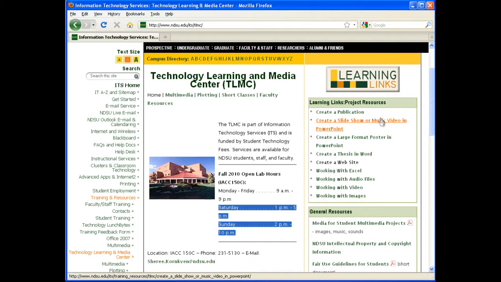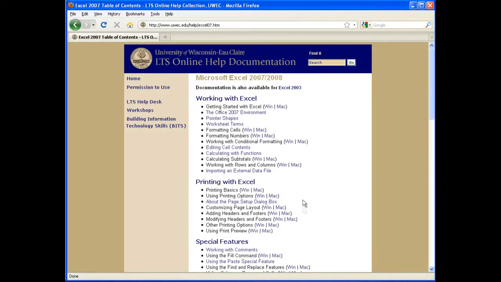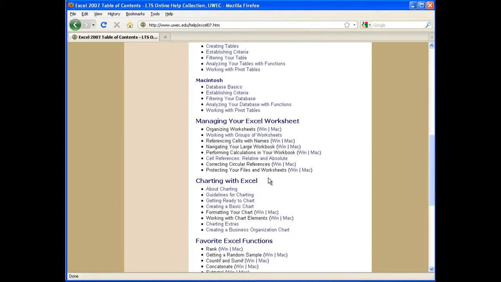And also we have a section under Learning Links. It's called Working with Excel, and under here we have 3 more tutorials. If you would like to work on your own time, you could just come to these pages and go through each one of these. They go from very basic to a little bit more complex. If you're a Mac user, there's a Mac version of the tutorial that you can click on.